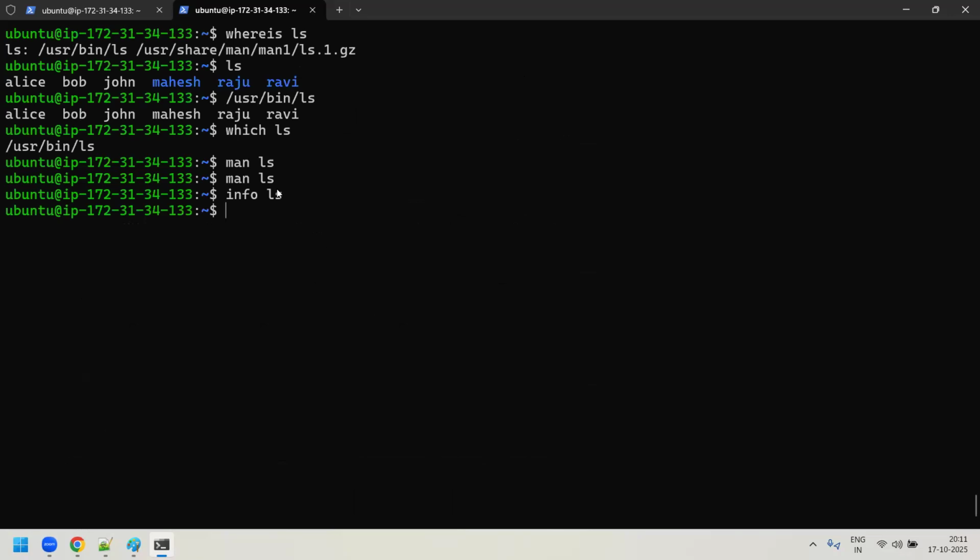So either info ls or man ls, anything is fine. Or else, if I want one line information about that command, I'll just say whatis ls and enter. It says nothing appropriate, but that is because it has not updated the database. Okay, so I'll say sudo apt update.